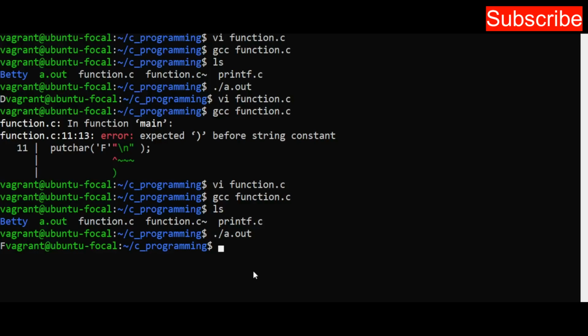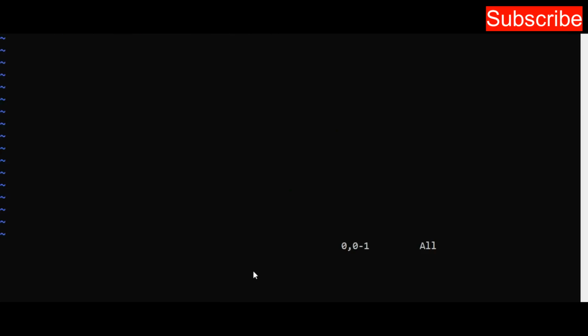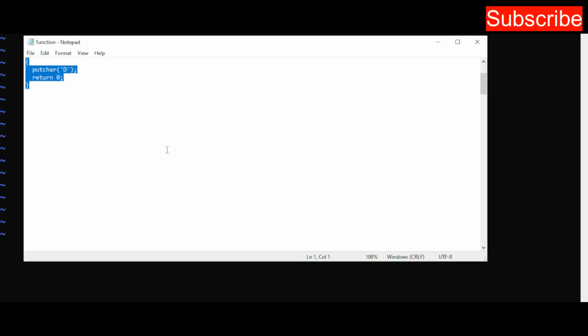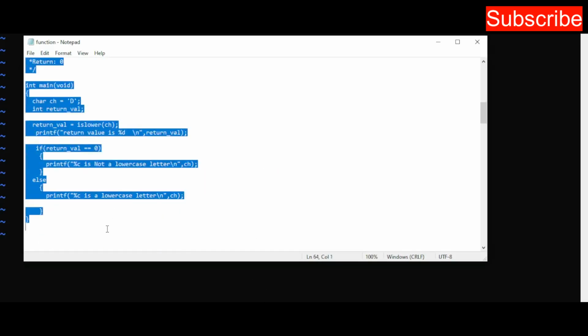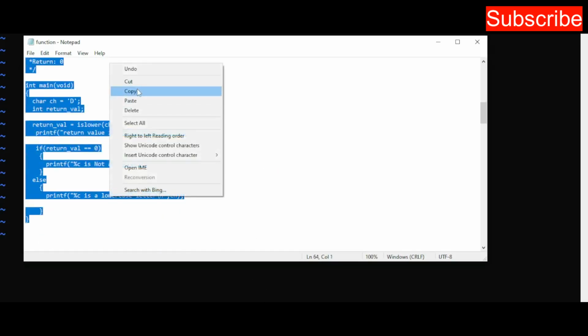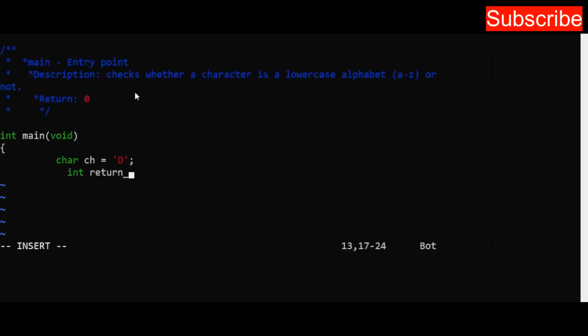Let me create a new file and call it function1.c. So function1.c, I run function1.c. I've written the code before, so I just come to my notepad and copy it. I have the code here already. Coming over here, I enter my insert mode and I paste this here.